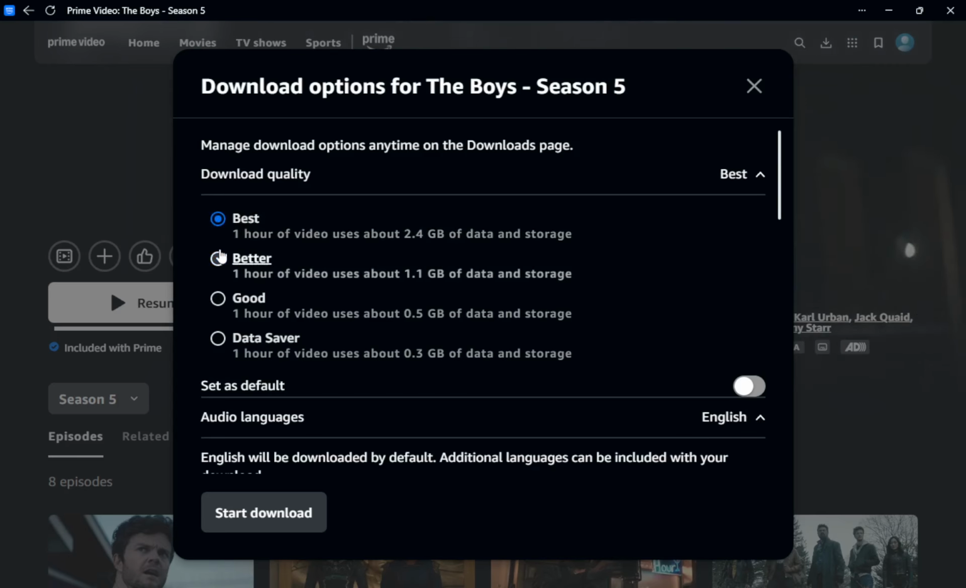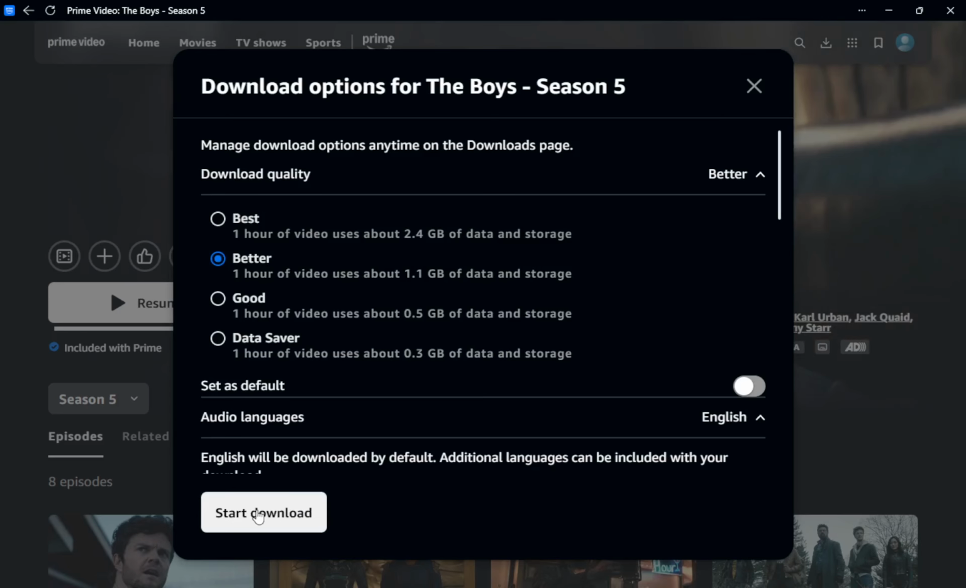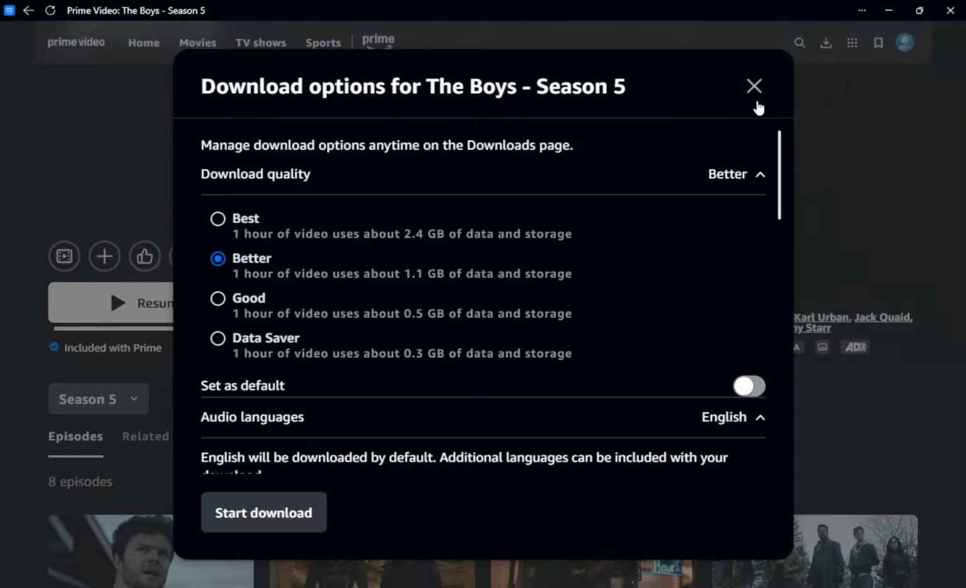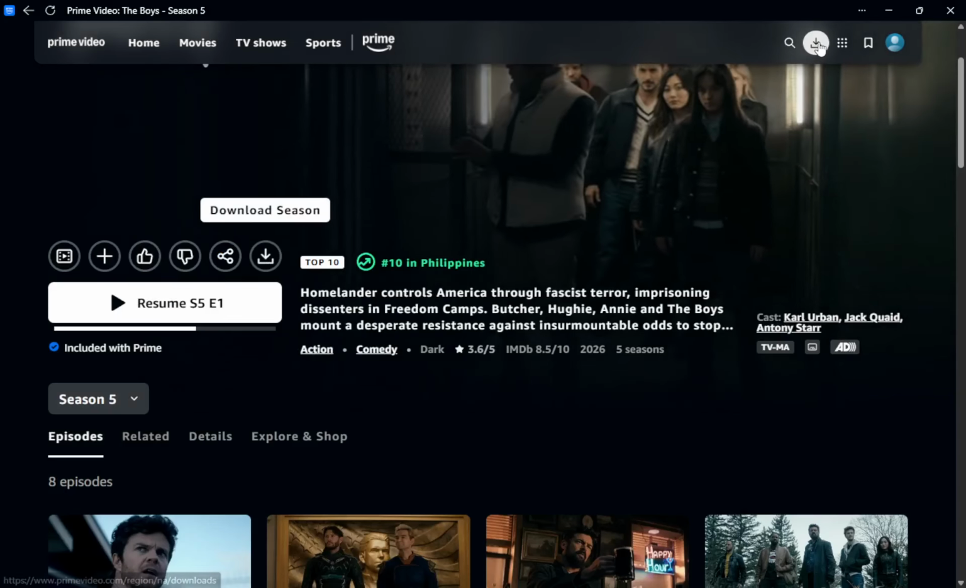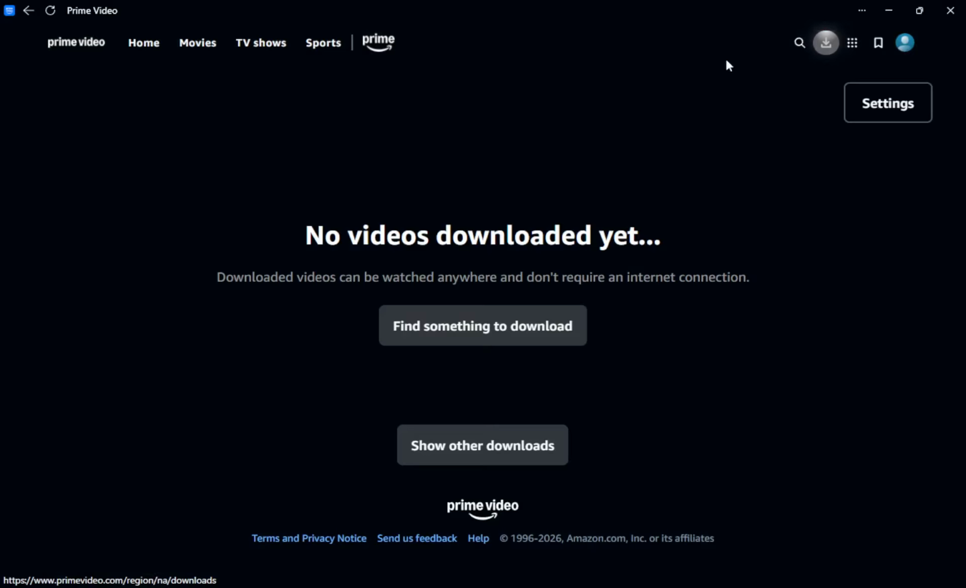Now, wait for the download to finish. This might take some time depending on your internet speed and the video quality you selected. Once your download is complete, head over to the Download section in the Prime Video app. This is where you'll find all your downloaded content. From here, you can watch the episodes offline whenever you want. This is perfect for long flights, road trips, or any time you're away from a reliable internet connection.